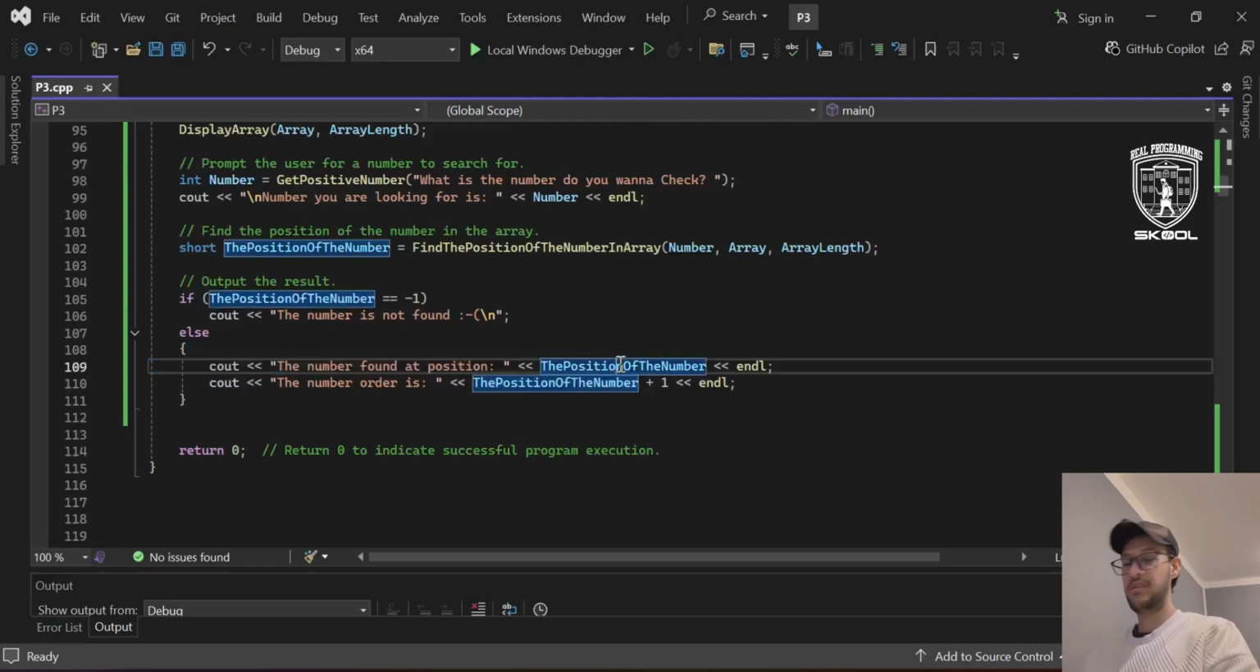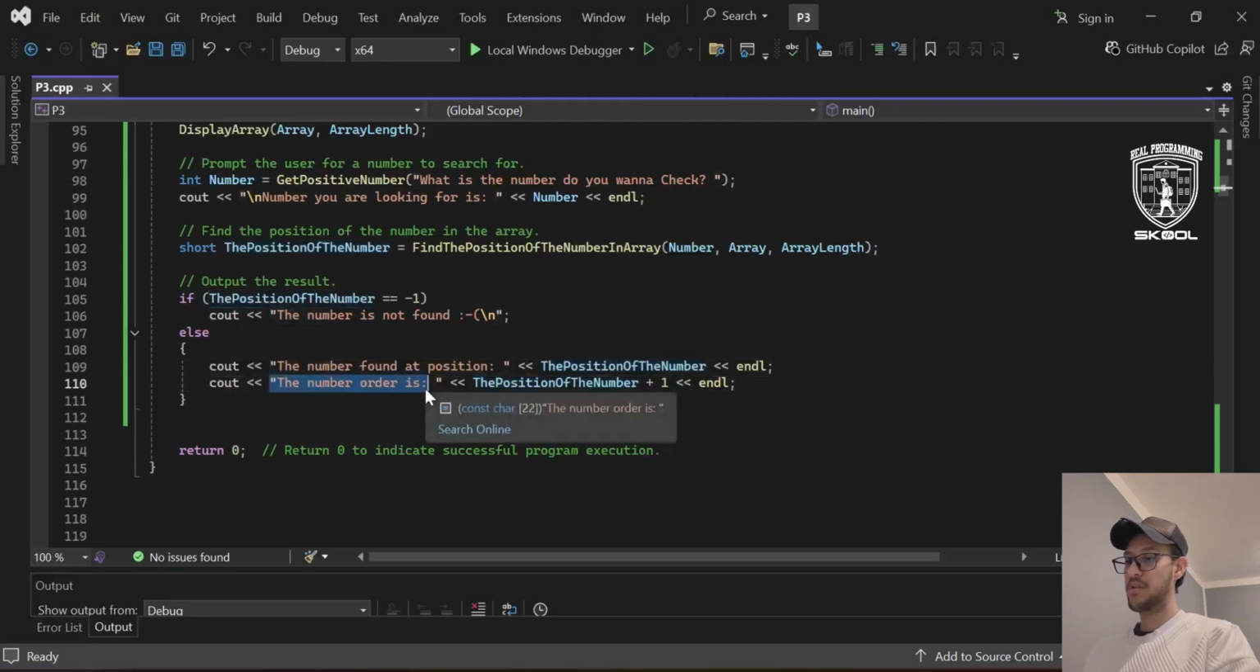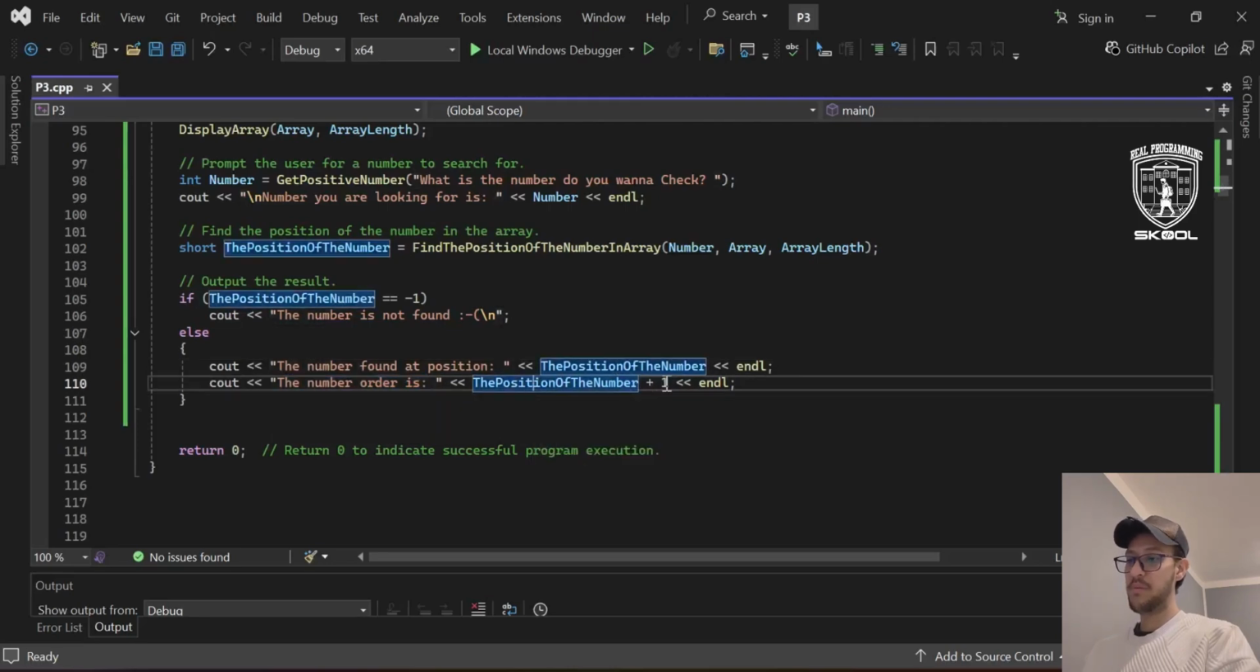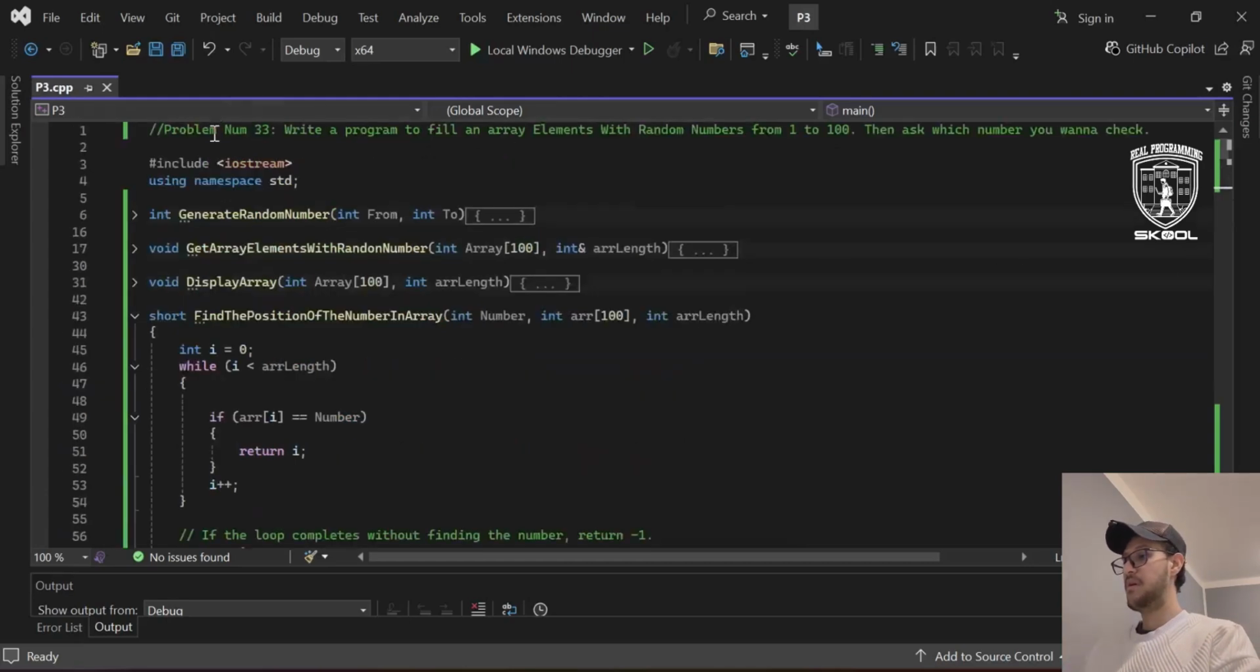In the array, for example, if you choose the third number in the random numbers, it will be in position 2. And also print the string: the number order is the position of the number + 1. Why +1? Because you want to get the number in order, when we count it in order from 1 to 5 if the user wants 5 random numbers. So that was the lesson of today and the problem of today, problem number 33.